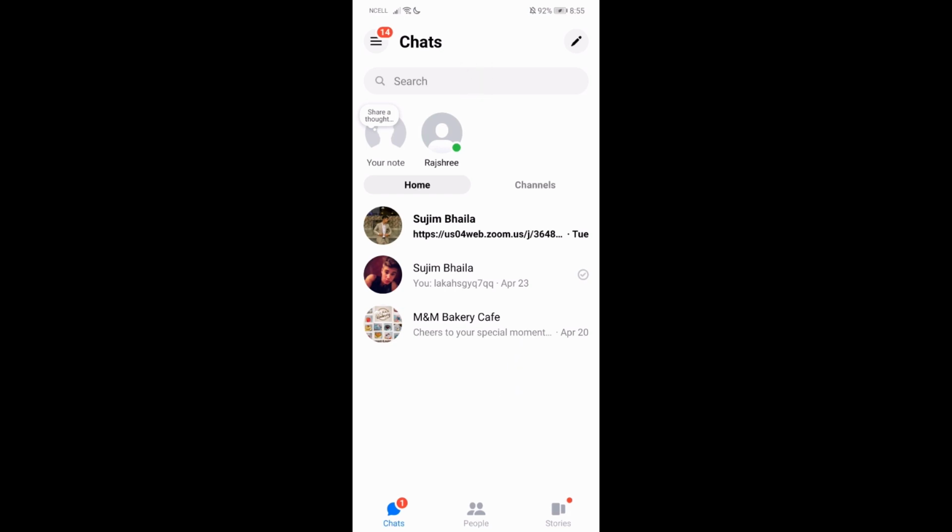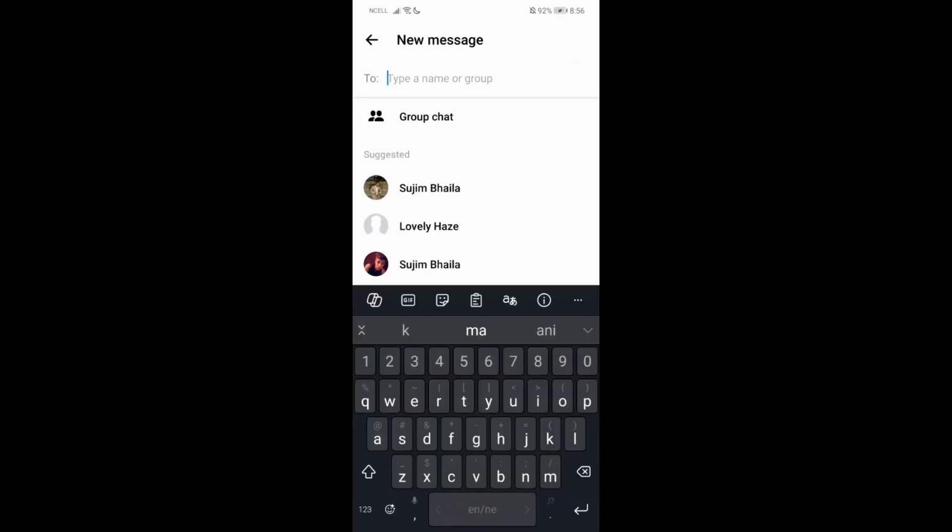So firstly, what you need to do is go to your Messenger and then log in with your account. I'm using my Android version, so I'm going to go with that accordingly. Now what you need to do is go to your top right corner to this option, and now just press on group chat.